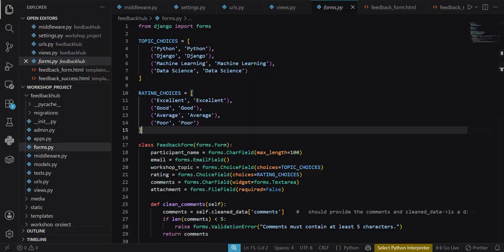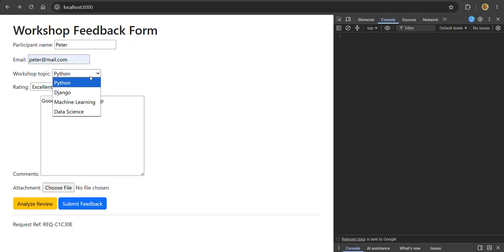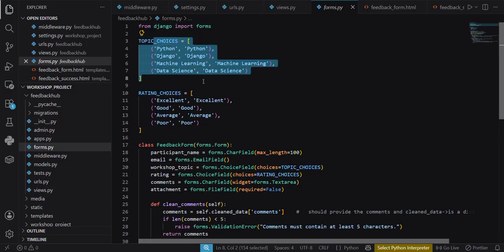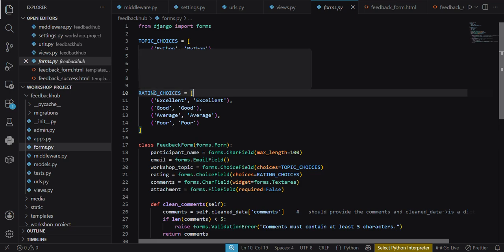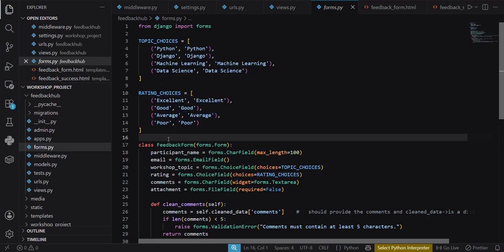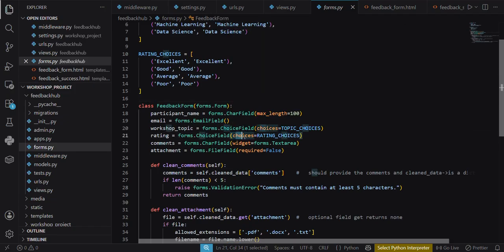What you are seeing in the drop down are the default options: Django, machine learning, data science. This will be shown for these cases only. For this reason I have created the drop downs manually. I have created the options, and with the help of choices I am importing them.